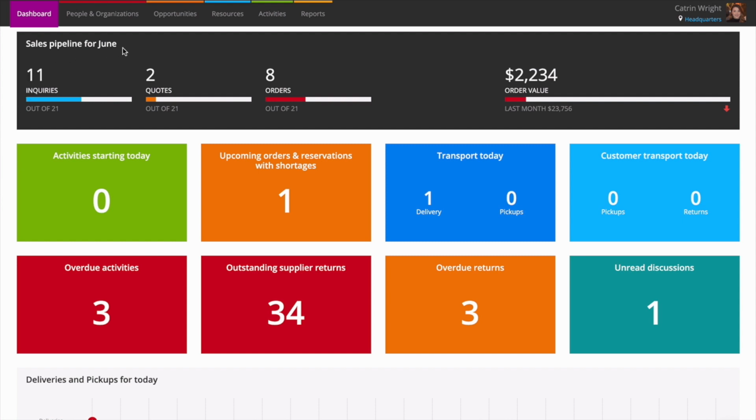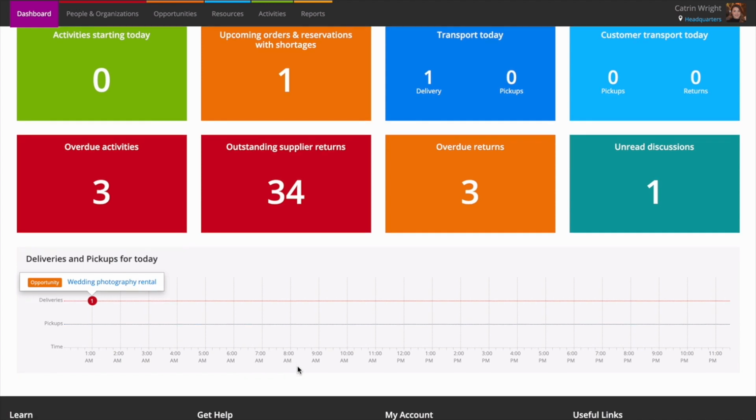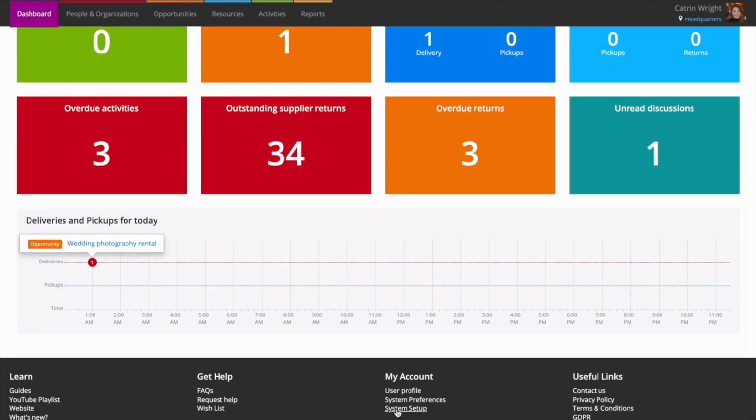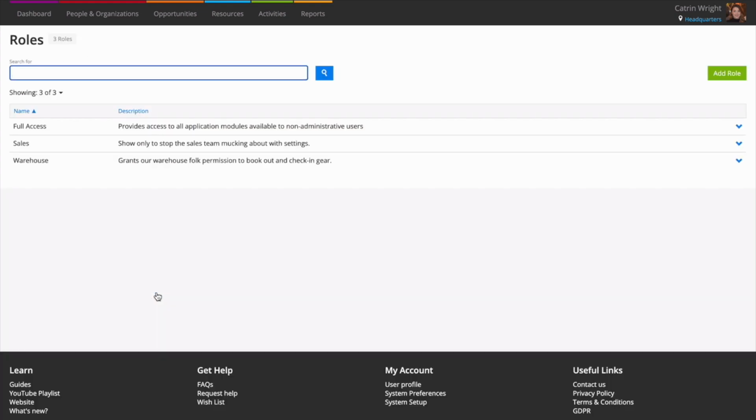Not everyone on your team needs to see the same information. Your office team are probably more interested in the sales pipeline and activities than your warehouse team, who probably care more about deliveries and collections today. Use the dashboard tiles checkboxes on the role screen in Current RMS to choose which of your accounts can see what. Go to System Setup, Roles and Role Membership to get started.